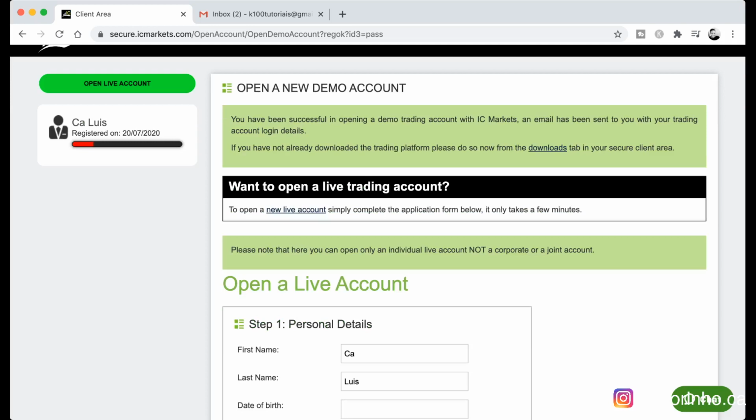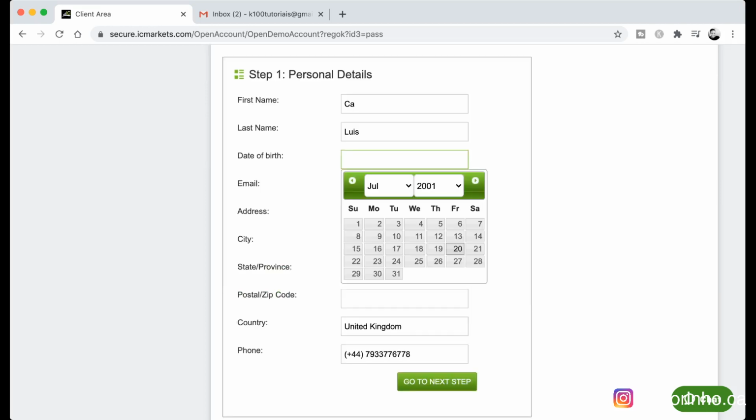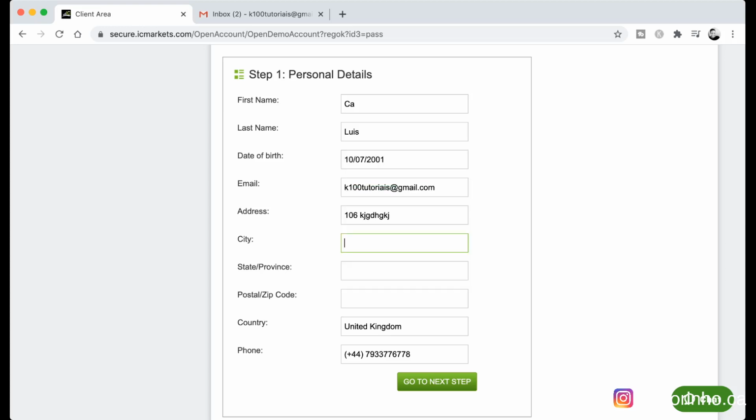You fill in all your details, your date of birth. So I'll just make it up, something like that. An address, I'll just make it up like this. City, I'll put London. So I'm just making it up, guys. All right, I'm just making it up. State, province.